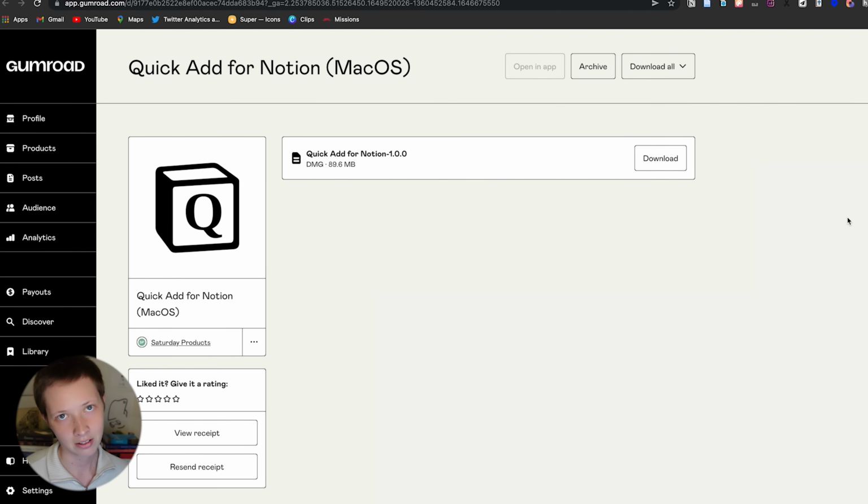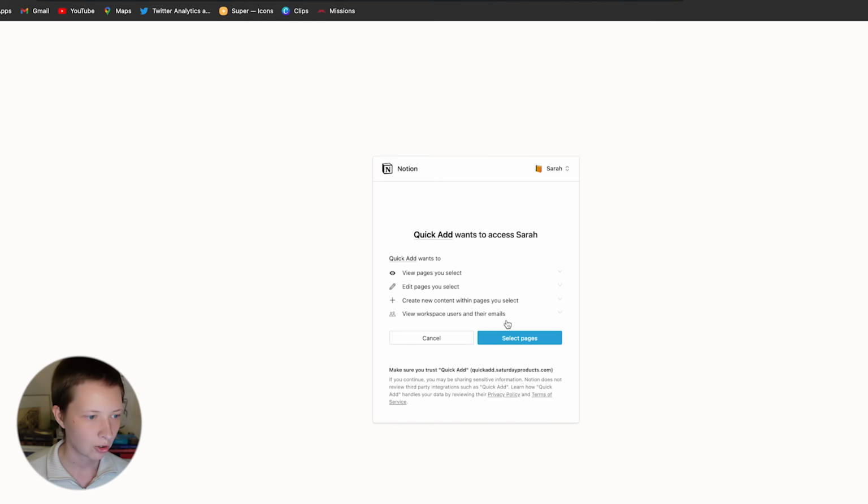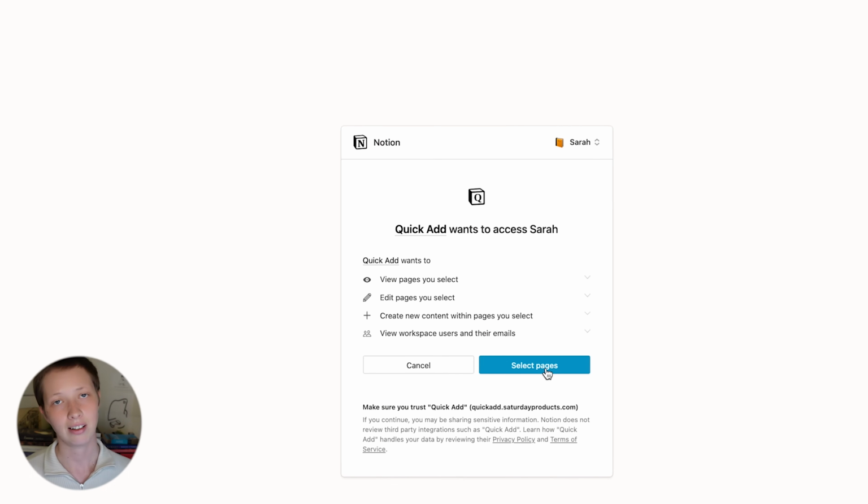You'll notice that the Quick Add for Notion icon is now in your top bar on your desktop. You're going to click that. It'll prompt you to log into Notion, and you're pretty much ready to go. All you'll have to do is select the pages that you want your new entries to go to. So what this is going to do is add new entries. It's pretty minimal, but you'll be able to remotely add new pages to a database you select.